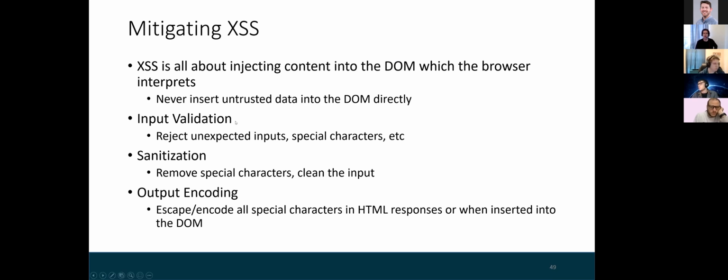So there's a couple ways to do that. One would be input validation. In input validation, it's kind of like a whitelist. We just reject anything that's unexpected.